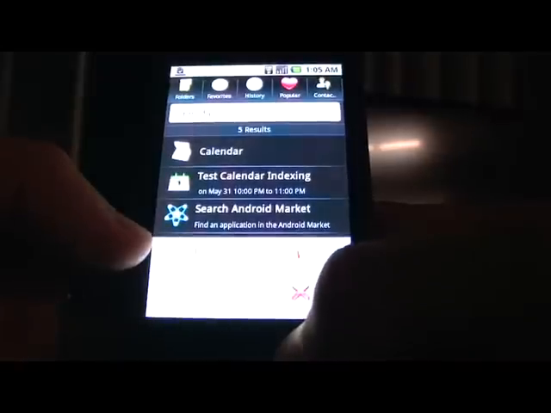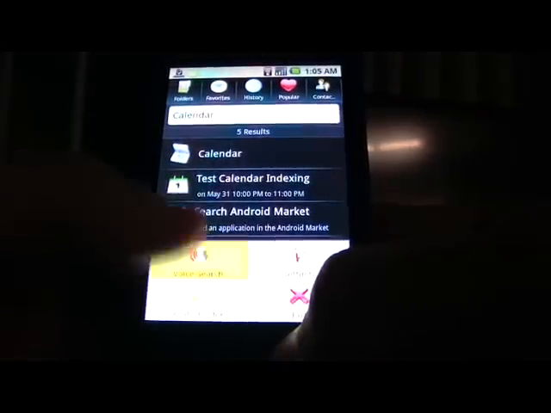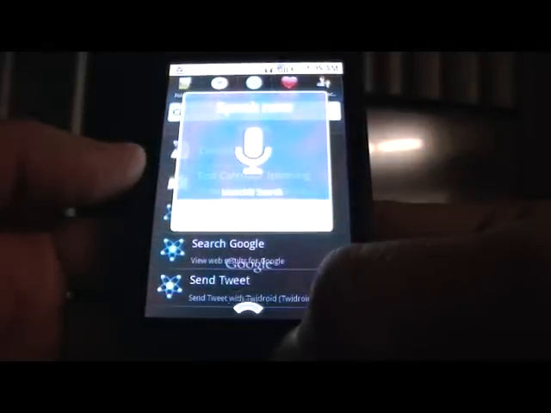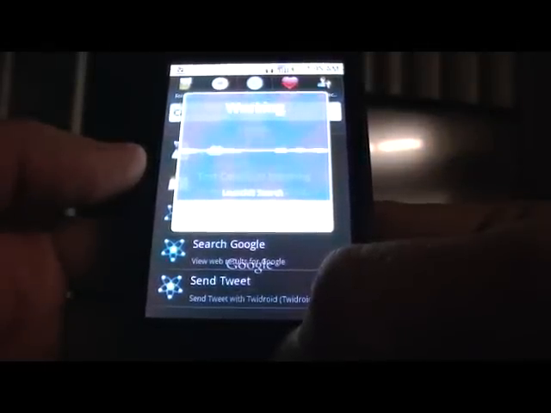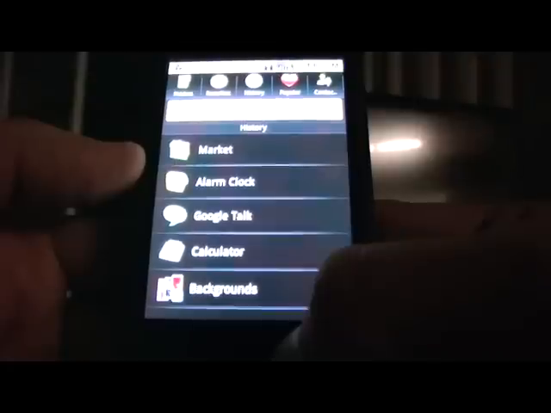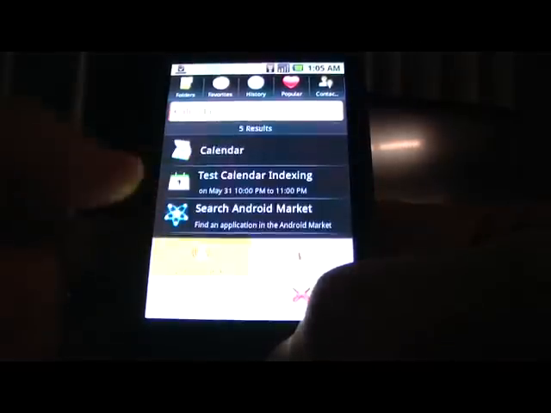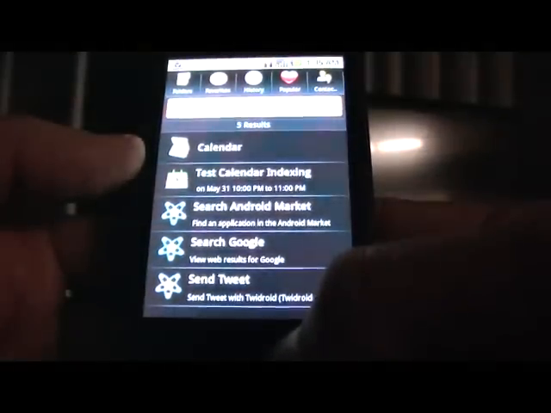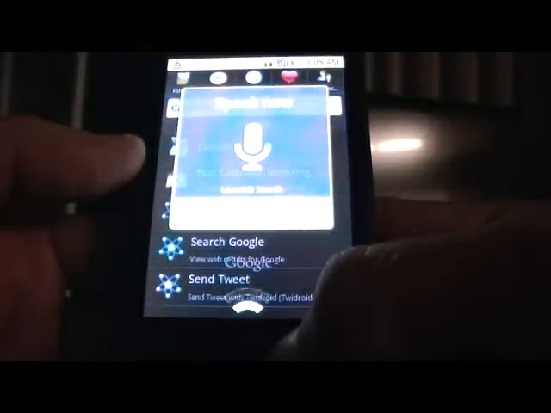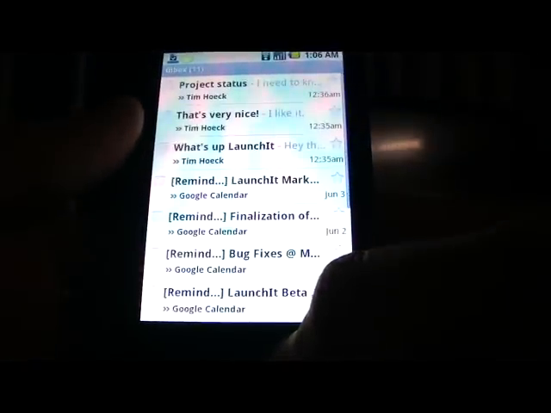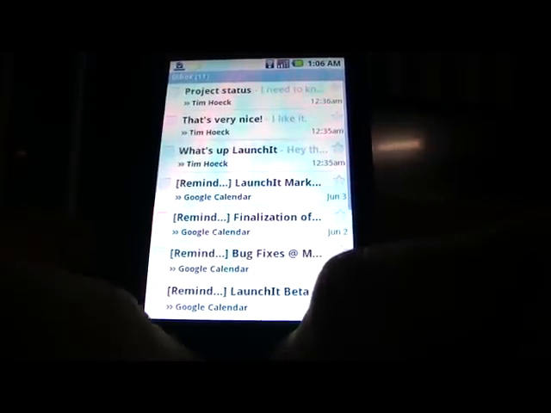I've put in the options to, let's say, open history, and you'll see it opens my history folder. And I can also do something like start Gmail, and it runs the Gmail app for me. So pretty nice.